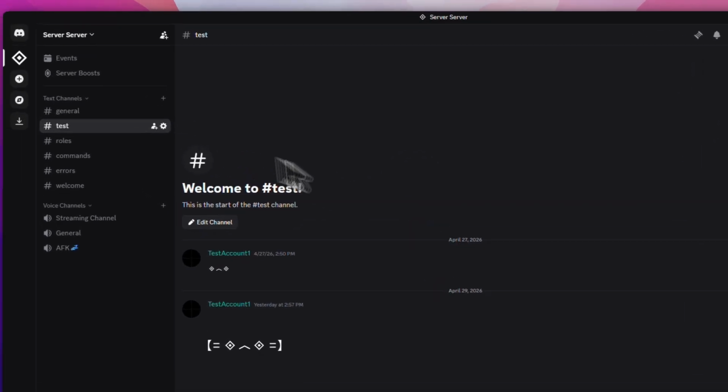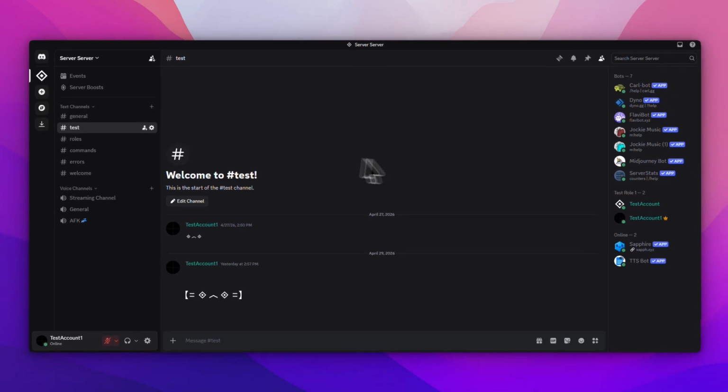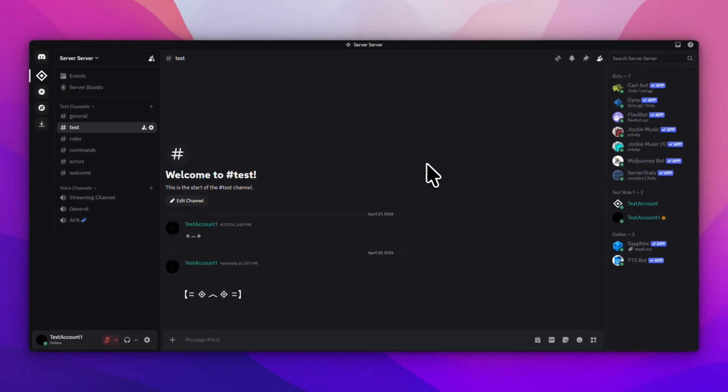Before we start, make sure you have the right permissions on the server. You'll need permission to manage channels or have administrator access. If you don't see the options I'm about to show you, check with a server admin to confirm your role permissions. Let's walk through it.